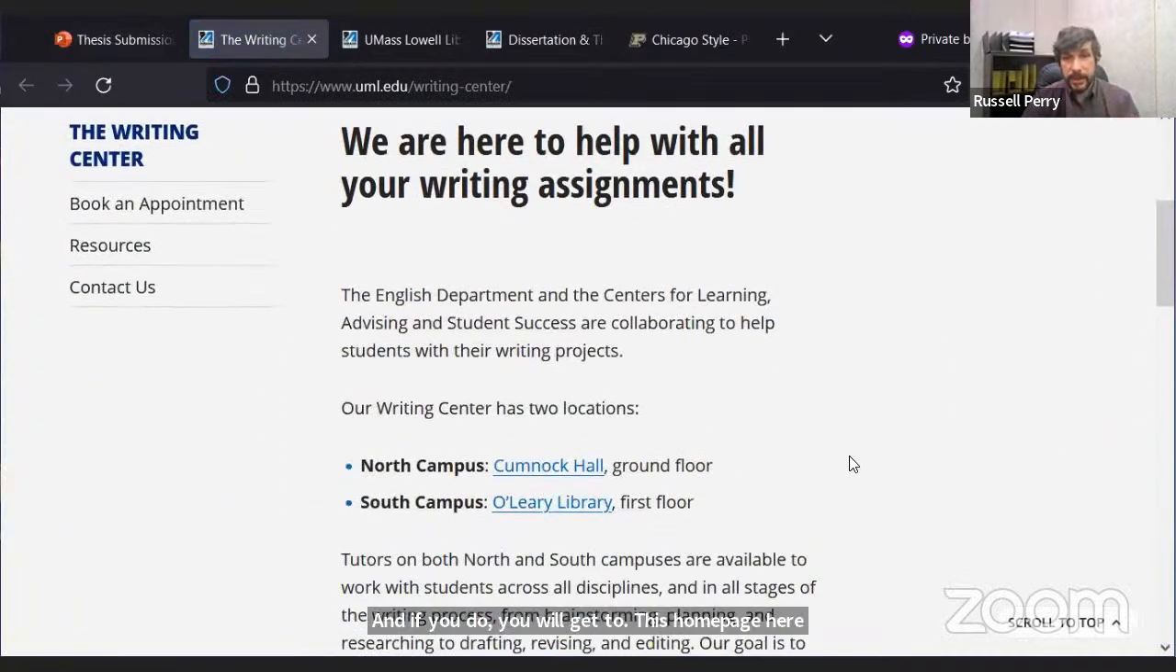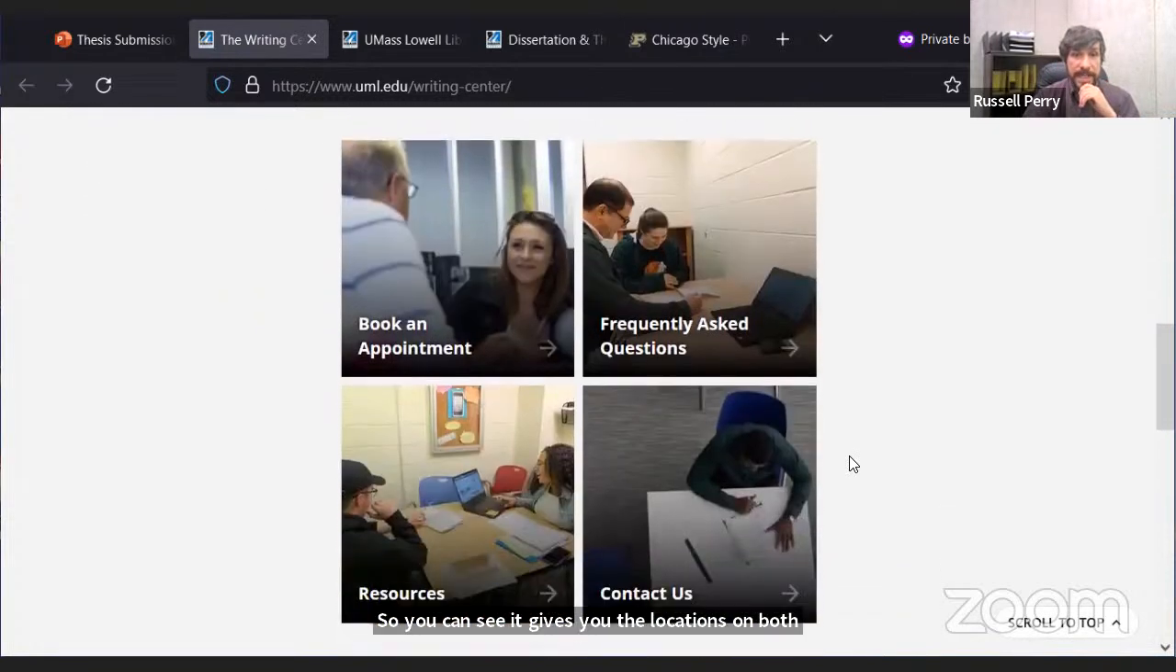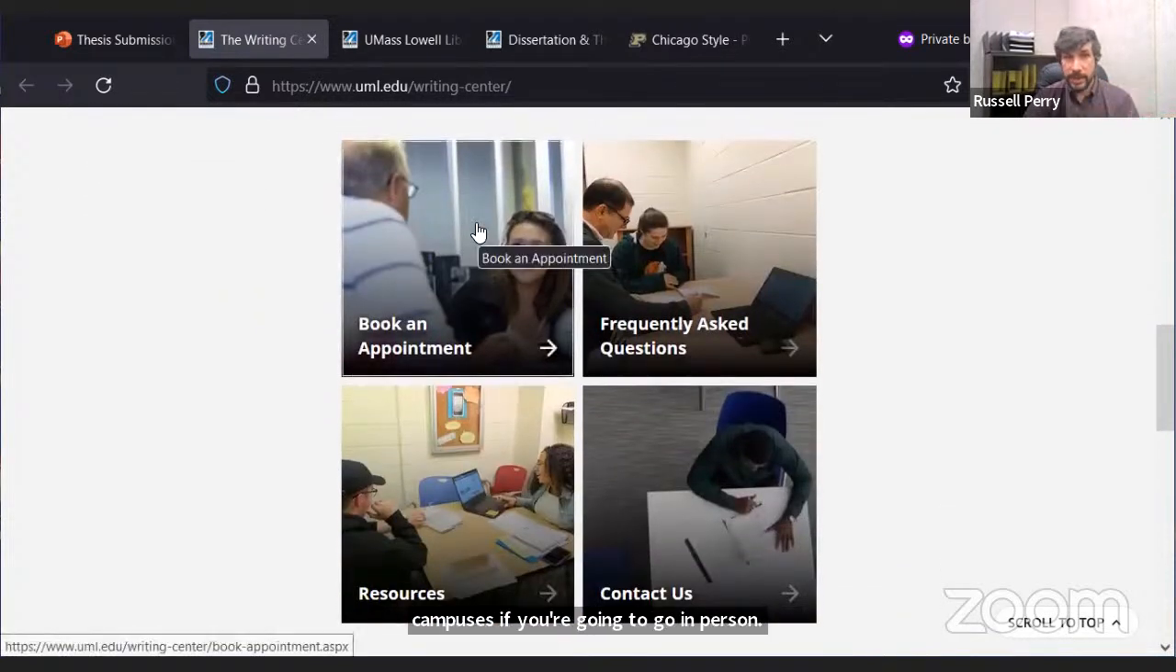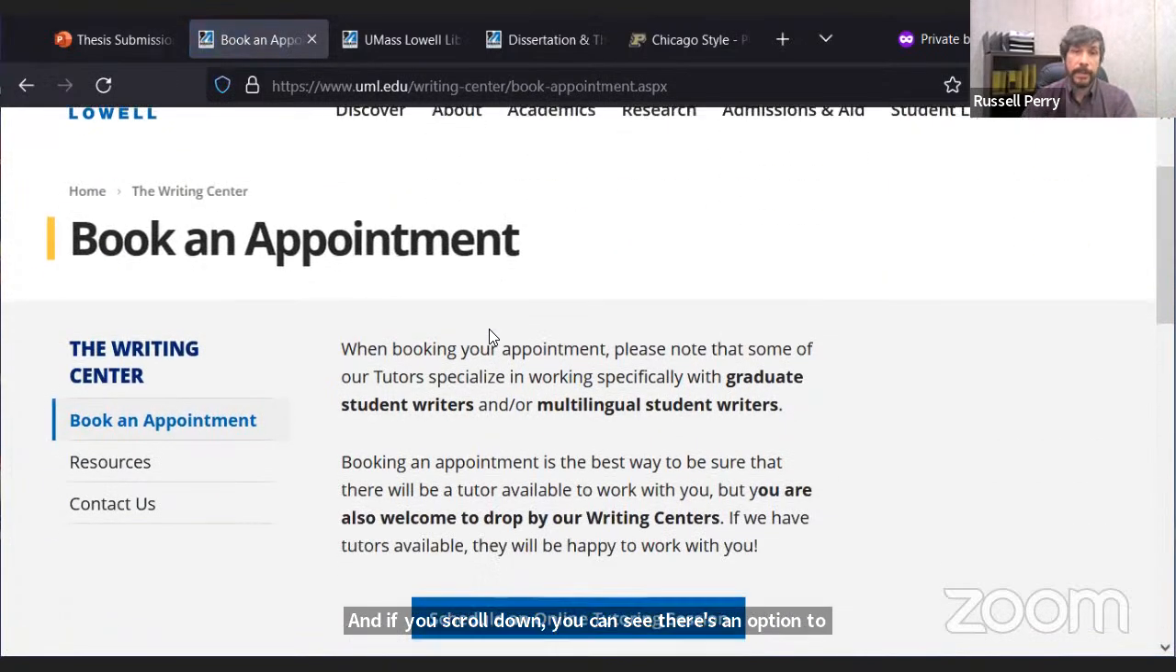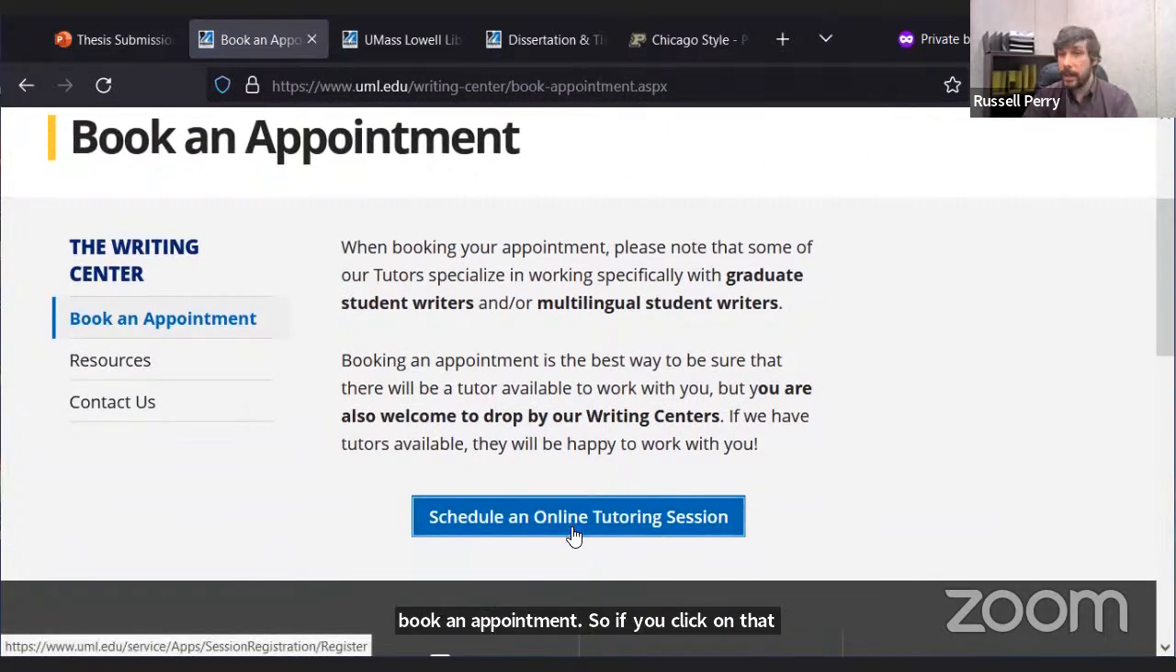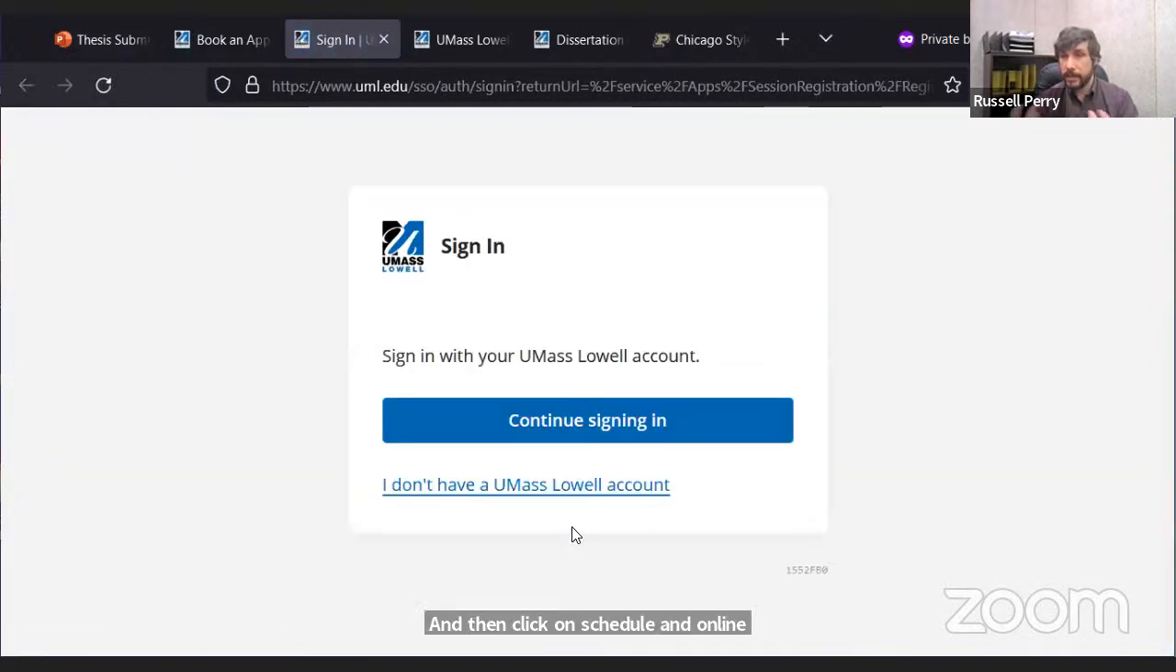So you can see it gives you the locations on both campuses if you're going to go in person. And if you scroll down, you can see there's an option to book an appointment. So if you click on that, and then click on schedule an online tutoring session, it'll ask you to log in with your UMass credentials and set up an account. Now, this portal is only available to UMass Lowell students, so we can't show you with our accounts how it looks, but when you do log in, you'll see a grid with different available blocks to set up an appointment. So you can pick which time or day works best for you to set up a consultation with the staff of the Writing Center.